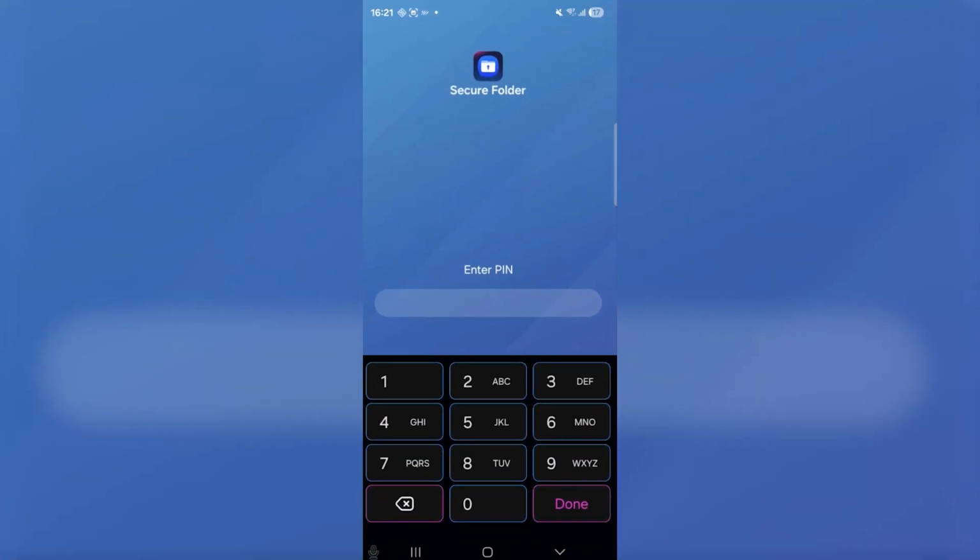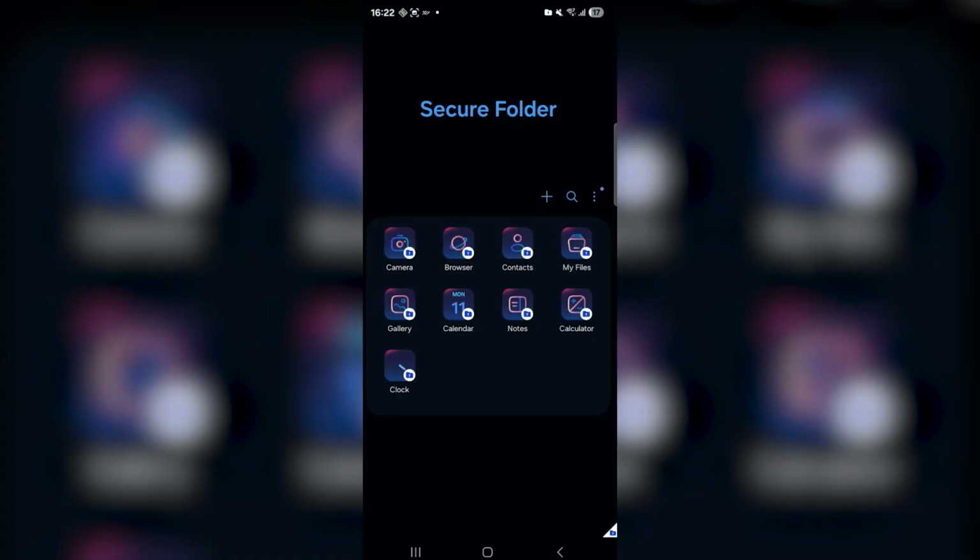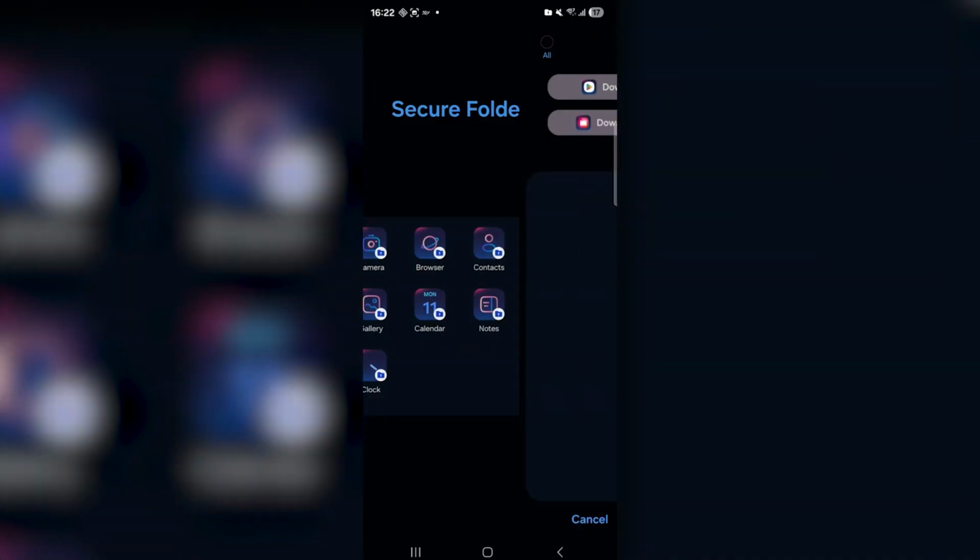So go ahead and open it up. Then it's just going to ask you for your PIN. Then as you can see, I have my current Secure Folder. If you want to add an application to lock it, press the plus icon.